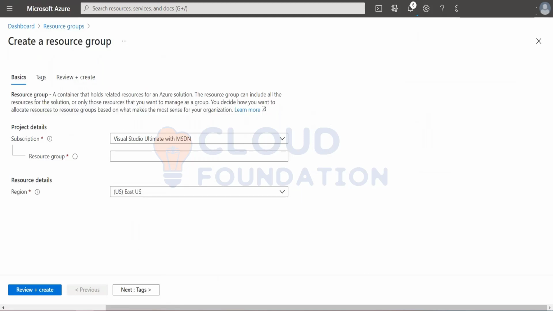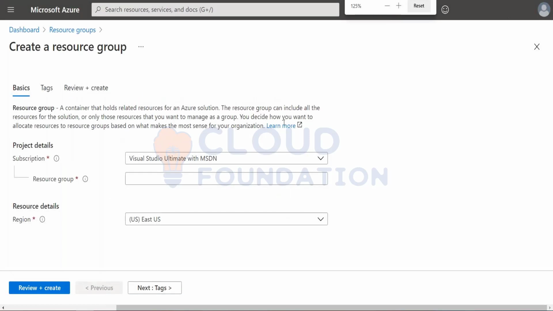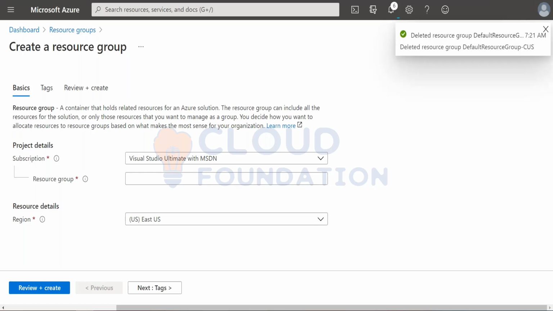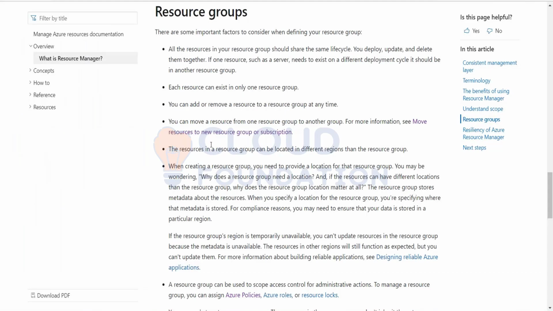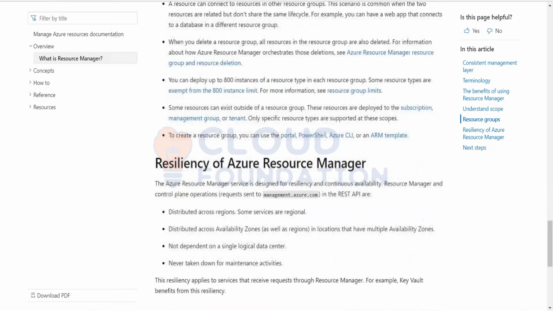Every resource that you create, you'll see a documentation link over here. So anyone who is new to Azure, I would recommend reading about these entities. What is the resource group? What is the purpose of resource group?